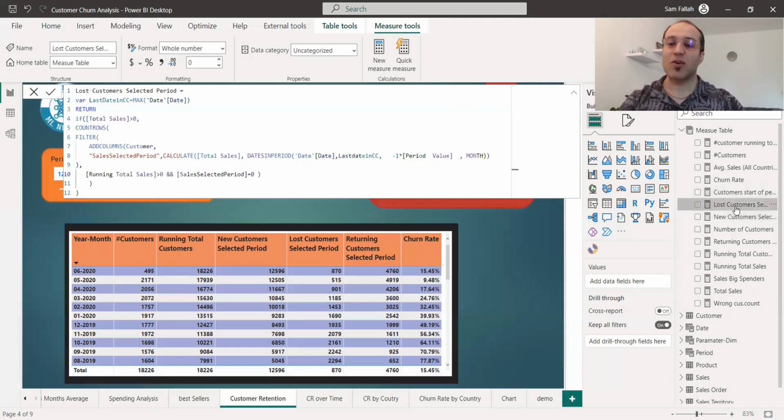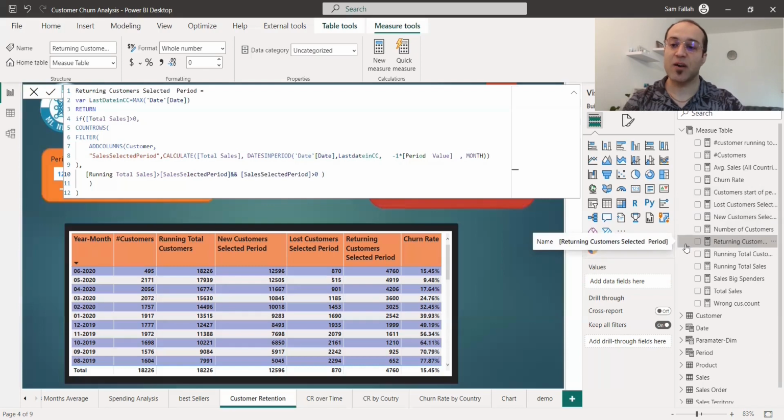Lost customers are those who have made purchases in the past but stopped doing business with us in this period of time. We have the same code for returning customers, but to retrieve the count of returning customers, we apply a filter to this virtual table. We count customers who have spent a positive amount during this period, and the total sales from this period are less than their overall sales.